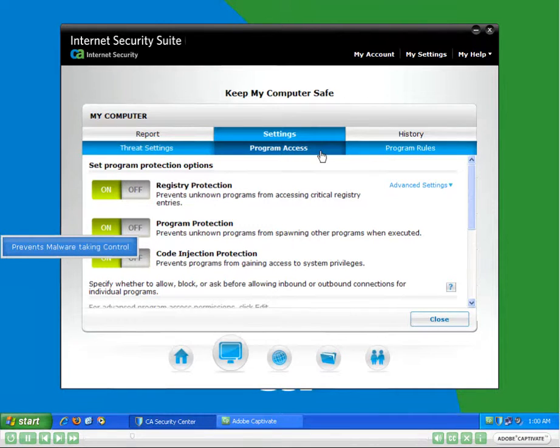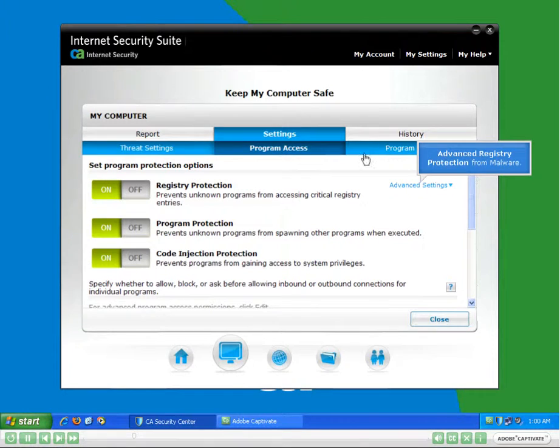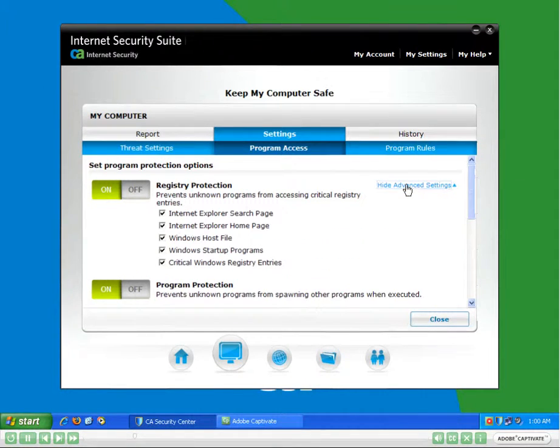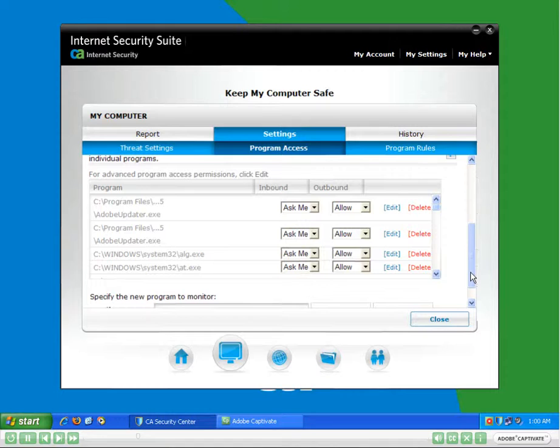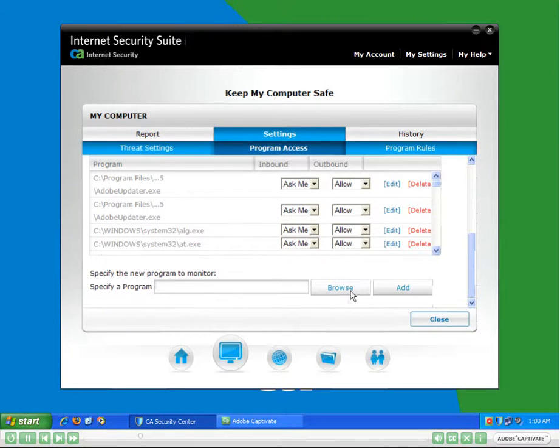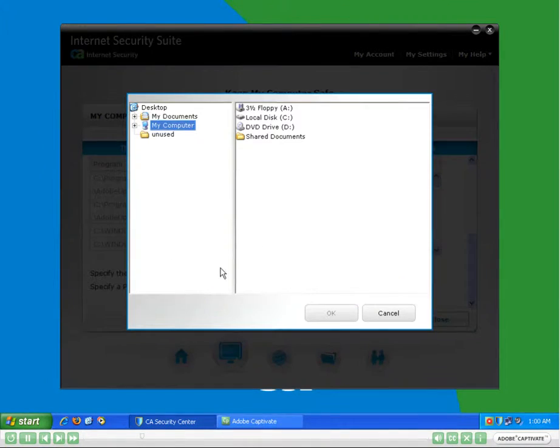Here you'll want to click on Browse. In this example, we're going to add Adobe Captivate.exe. Now I click on Add to add the program to the list. In the outbound column, click Allow to give full access to this program. Now let's move on to Program Rules.